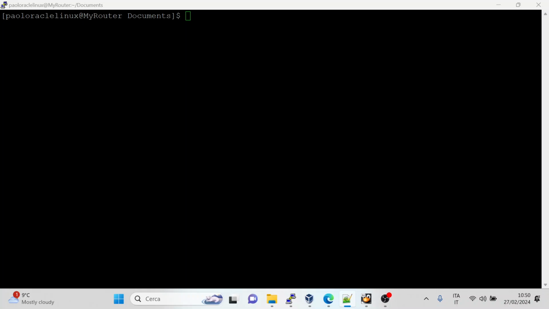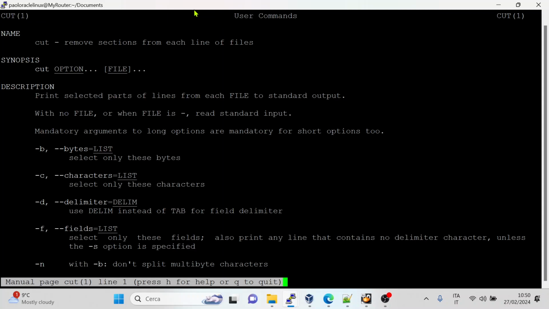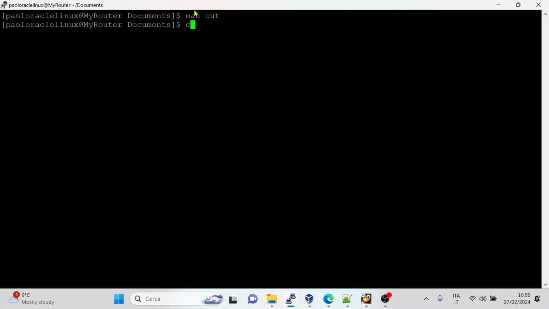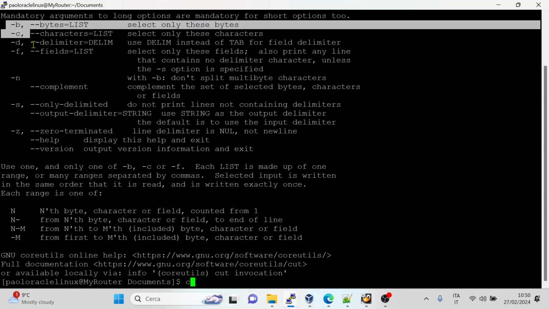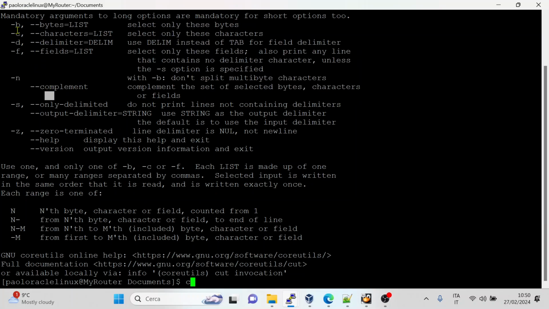Guys, I always encourage you to check the man page of a command, for example man cut, or you can also do cut --help. It's more or less the same, in different formats. Then we go through these parameters and flags, not every one, but most of them, the most important and used ones.